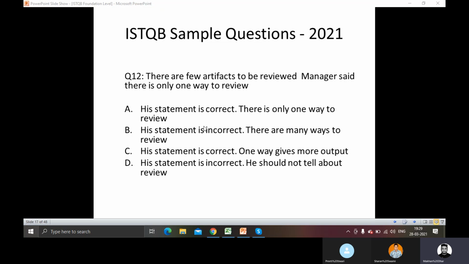Now come to the 12th question. There are a few artifacts to be reviewed. The manager said there is only one way to review. Okay, so let's check all these options. His statement is correct: there is only one way to review. So this is completely incorrect. There is not only one way to review the artifacts.